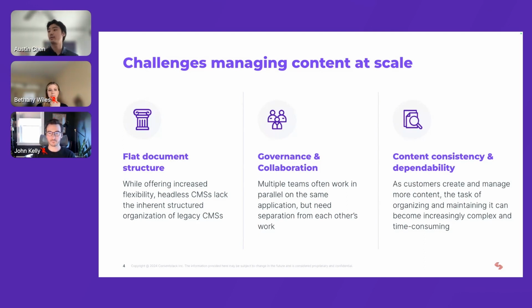And third, content consistency and dependability. As customers create more content, the task of organizing and maintaining that content becomes increasingly complex and time consuming, something we might know as content sprawl. Enterprises are going to need a better way to organize that vast amount of content and data to allow their users to navigate to the content they need most immediately, whether that's across multiple content types or not. This is especially true for companies that have multiple teams collaborating within the same content model as well.